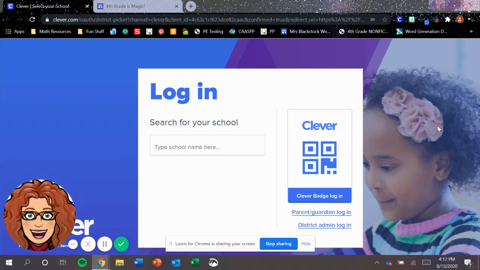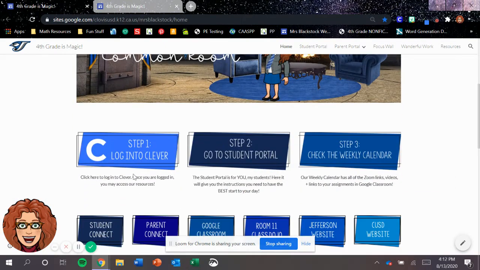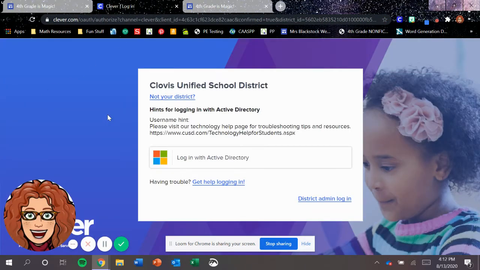So, what you should have done when you picked up your device, or if you're using a personal device, I highly suggest you do this, is to mark your teacher's website as a toolbar favorite. That way you can access it every single day, and then you would click, for example, if you were in Mrs. Blackstock's class, you would click that, and your step one is always going to be to log into Clever. So you click that, it will take you to your Clever login. This is what it should look like, and I will go over after what you should do if this does not pop up for you and says something different.